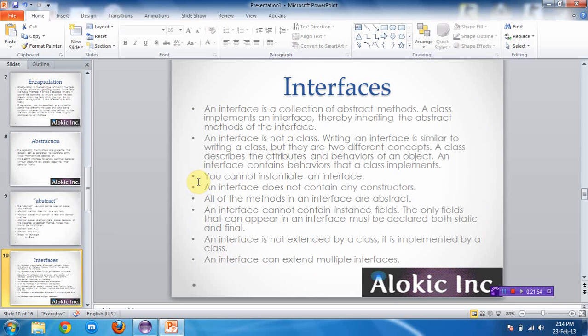We first look into the theory part, then we'll move on to the examples. An interface is a collection of abstract methods. A class implements an interface, thereby inheriting the abstract methods of the interface. A class can extend a class, and a class implements an interface. We'll see the difference when we go to Eclipse.